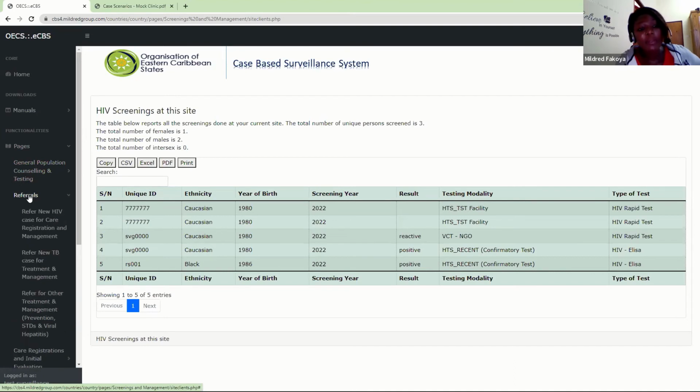The referrals permission should be given to everyone who has the general population counseling and testing permission and who is also in the clinic. For referrals, we refer clients for HIV care if the client has HIV, regardless of the other conditions that the client has. We refer clients for TB if the client does not have HIV but has TB. We refer clients for other treatments and management if the client doesn't have HIV, doesn't have TB, and the client has hepatitis or syphilis or other STDs, or we want to refer these clients to be placed on PrEP or PEP.